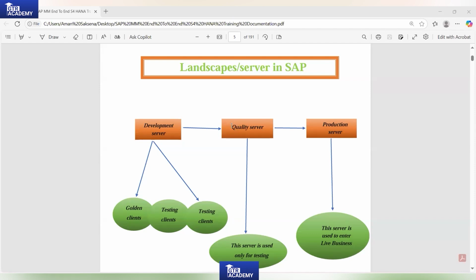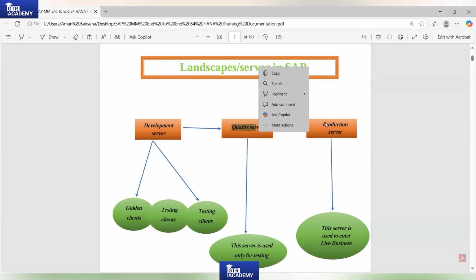Then you have a quality server. The quality server means to test the quality. You put a quality server in the middle because you cannot directly give it to the client. So this is a testing server. Quality means you do a quality check. Development means to develop, quality means to do a quality check, and the production server means to give it to the live environment. Live environment means the client will use it.